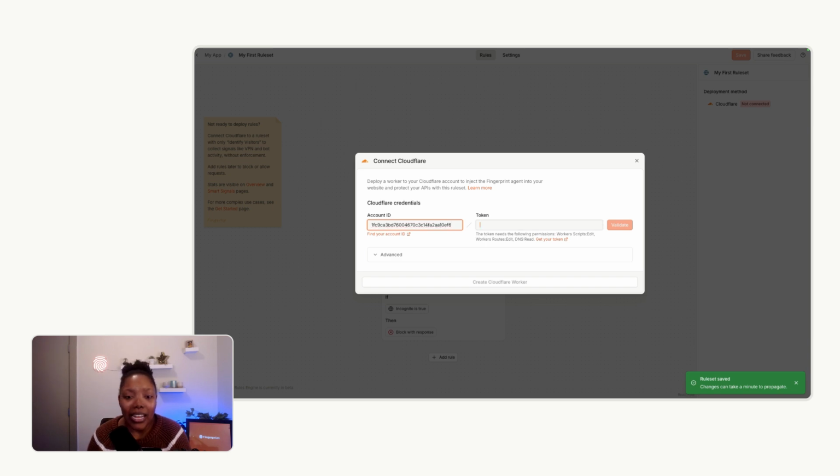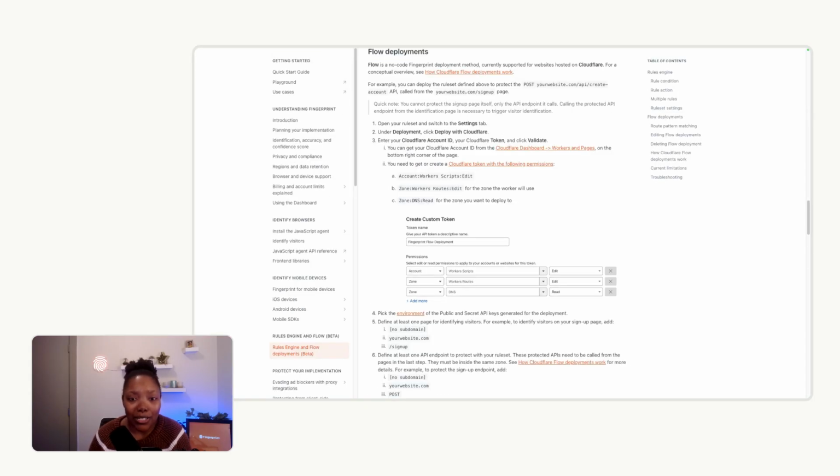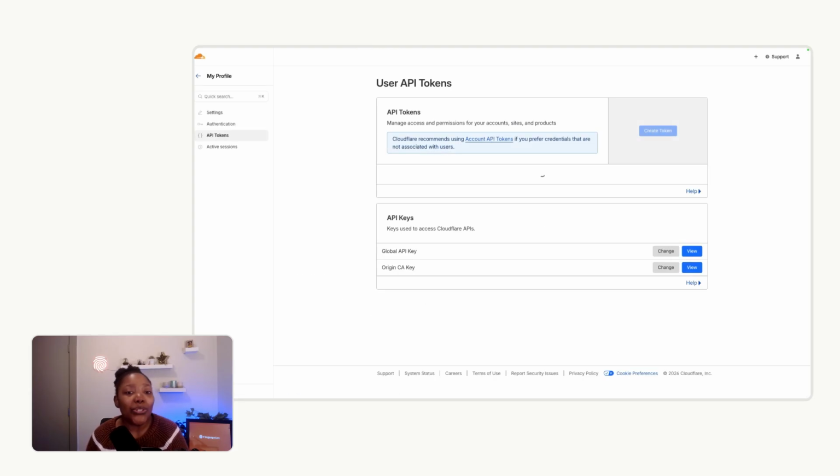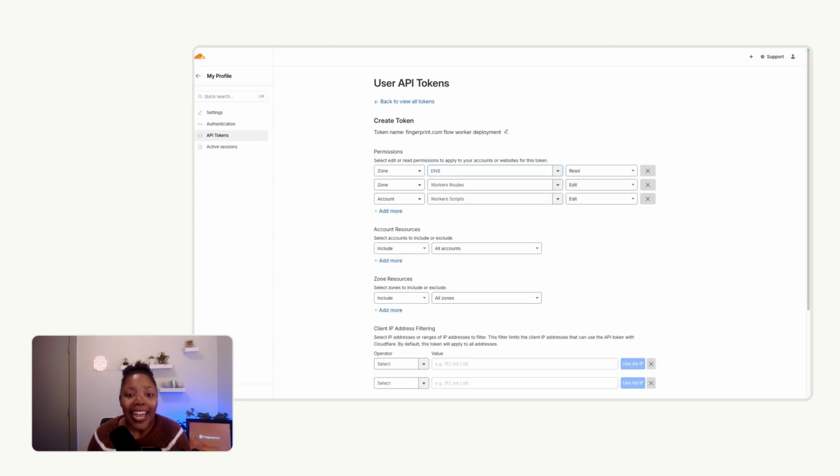Now you'll see that we need a token with some specific permissions. If we click on this button to get the token, this will pop out to our documentation page. And from here, you can see a really easy way to get yourself the actual token. So there's a link here. It says you need to get or create a Cloudflare token. Clicking on that link will take you to the dashboard, and it pre-fills all of the permissions that you need. So you don't even need to touch anything on this page.